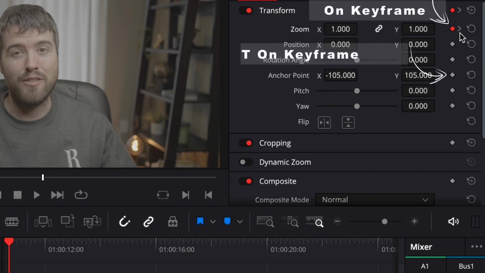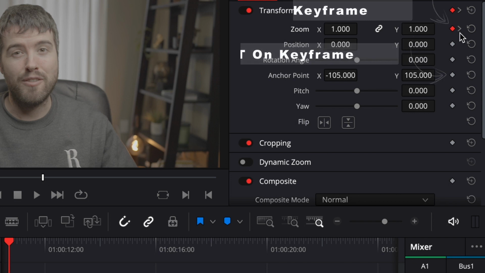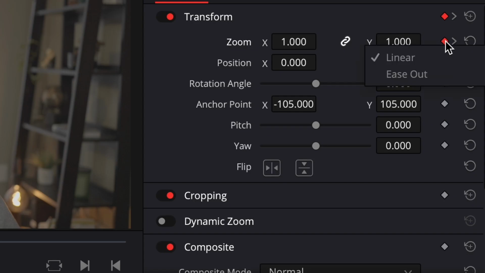Now you'll know that you're on the keyframe when you see the red dot illuminated. So if you're not on the keyframe, then that red dot won't be illuminated. Now what you want to do is right click on that red dot. Now you'll see this menu come up which says linear or ease out. So you want to select the ease out option.